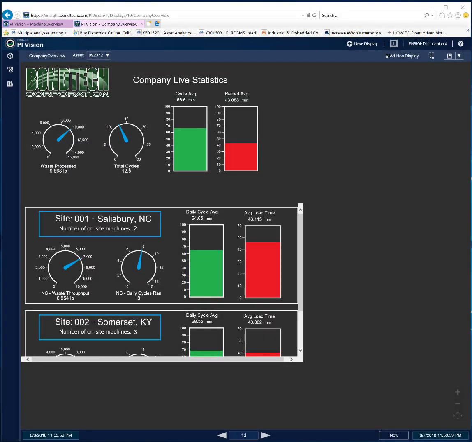The first screen we come to is the company live statistics. Across the top, these are company-wide KPIs, key performance indicators. The first is the total waste processed by the company. The second is the total cycles run.